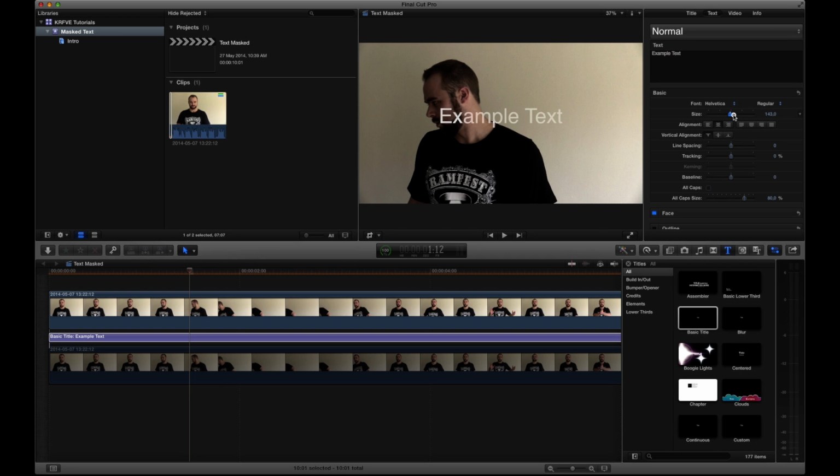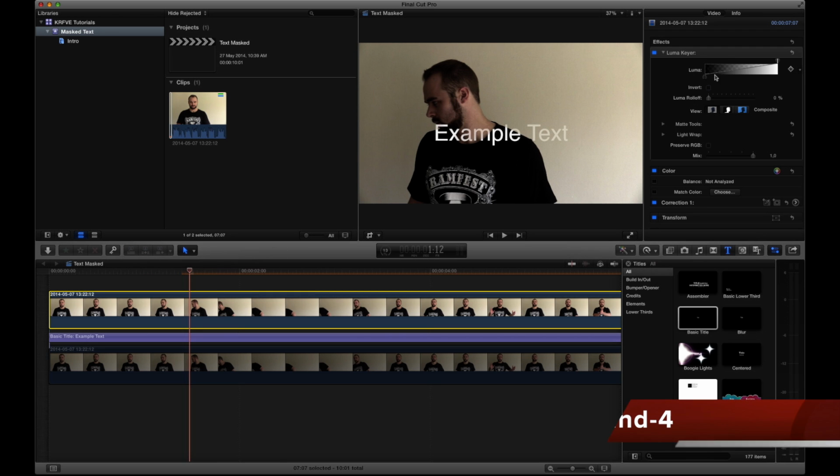Adjust the text to a size that you're comfortable with. Generally, I use this text as a guide to see if the effect is working, and come back to getting the final look after the effect is 100%. Great. We can now start tweaking the luma keyer parameters in the video inspector. Select the clip and make sure your inspector window is open.